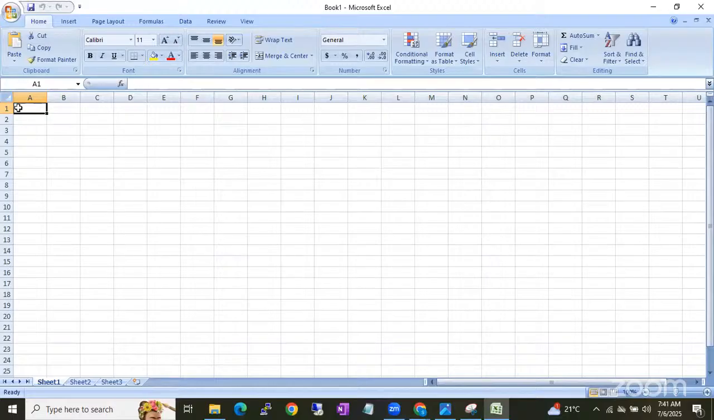Number. Serial number. Student ID. Roll number, okay, very good. Number or ID, roll number, anything. Next, student name. First name, last name, very good. Next, marks, percentage or average, okay. Mobile number, very good. Next, address, very good. Gender, gender, okay, very good.